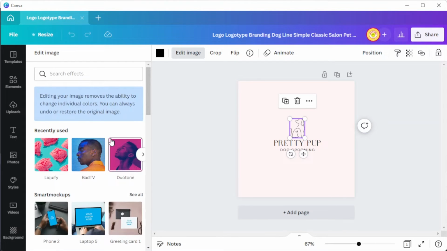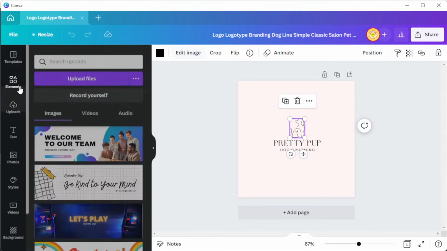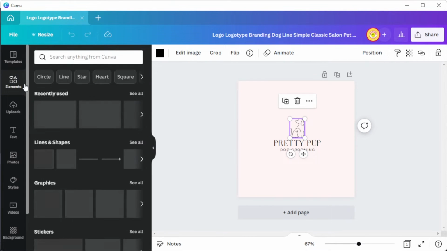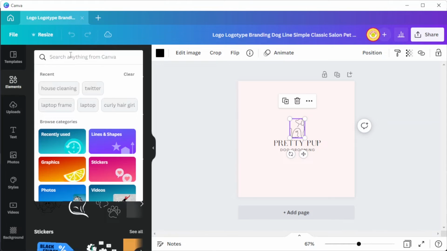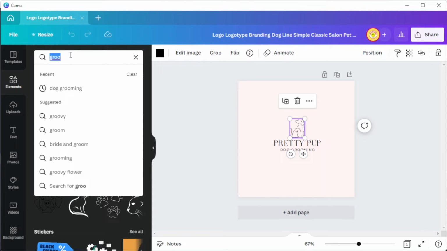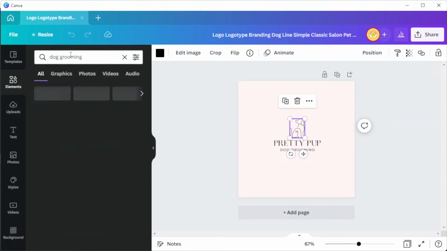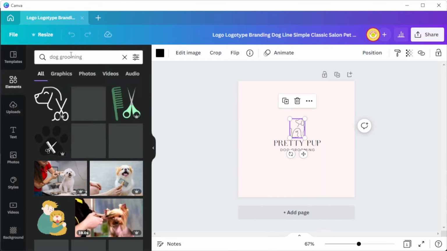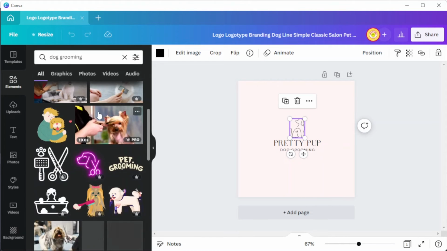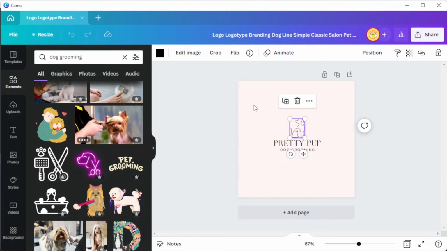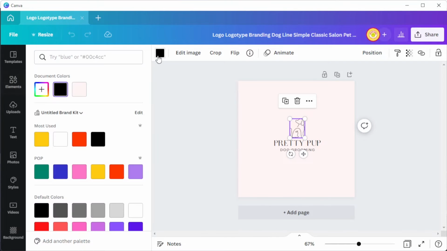In case of the elements, you can add illustrations and graphics from the Elements tab. Simply search the keyword for different types of elements, and in case of your dog grooming business, Canva has a vast collection of elements under the dog grooming keyword. To customize the color scheme of the illustrations, you can edit the color scheme on the top panel.